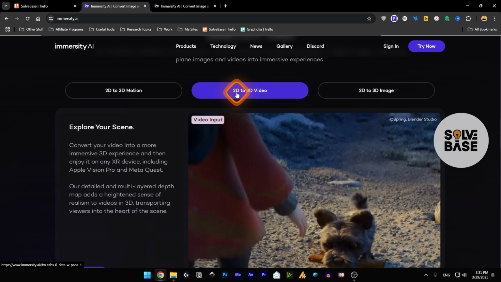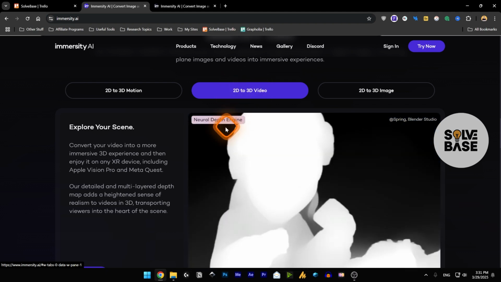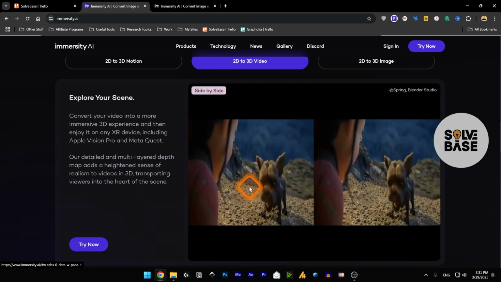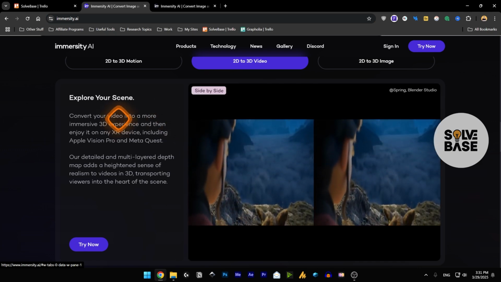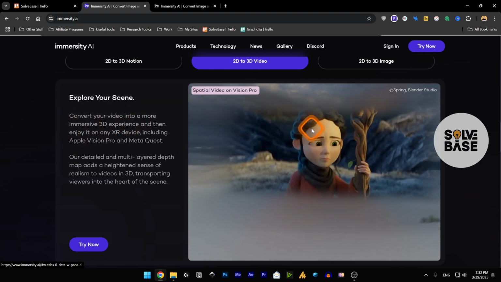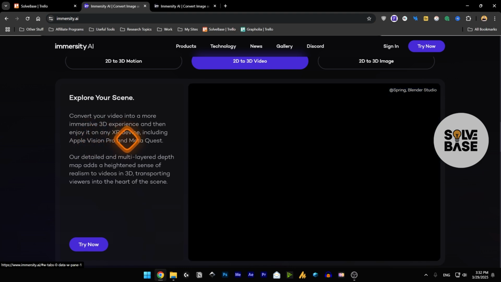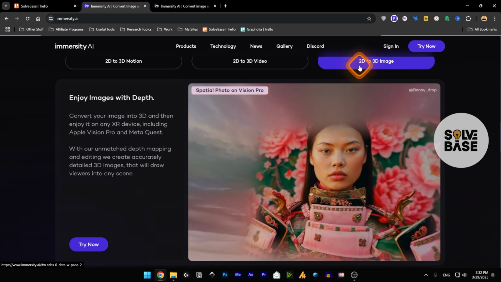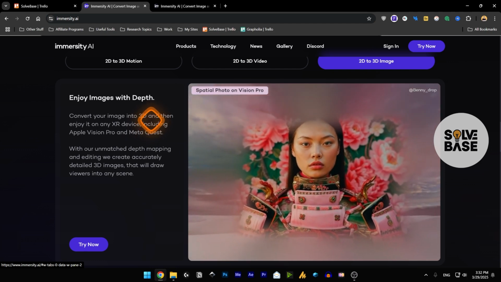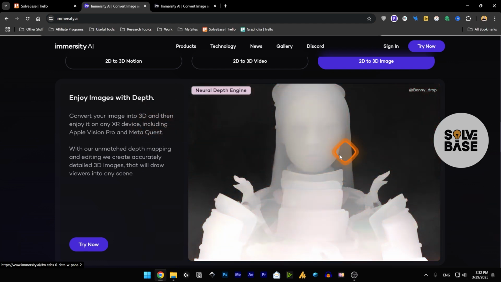So you can have a 2D video, a 2D movie scene, and convert it into a 3D video. It's going to have this natural depth engine to calculate this. It's going to convert your video into a more immersive 3D experience, which can be enjoyed on an XR device, including Apple Vision Pro or Meta Quest. There's also a 2D to 3D image. So you can have a 2D image and it's going to add depth of field to it, and then it's going to look more 3D like this.